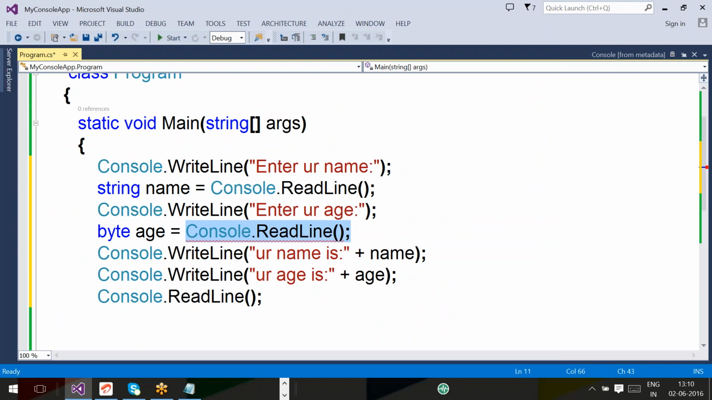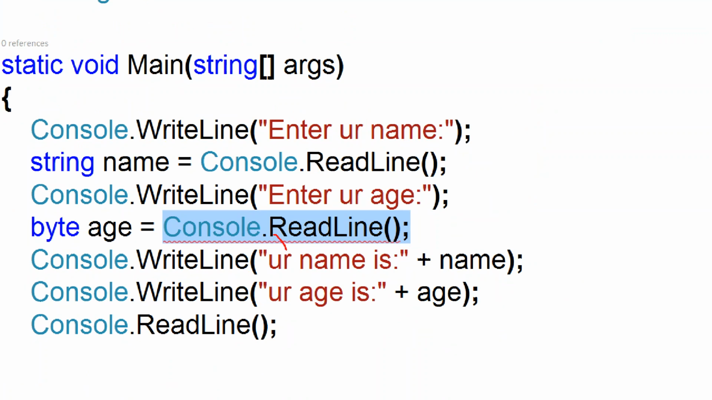Because the method return type is string. Whatever value you give to the readline method, it will return as a string value. String value means with the double quotes. So finally the RHS contains double quotes 20.